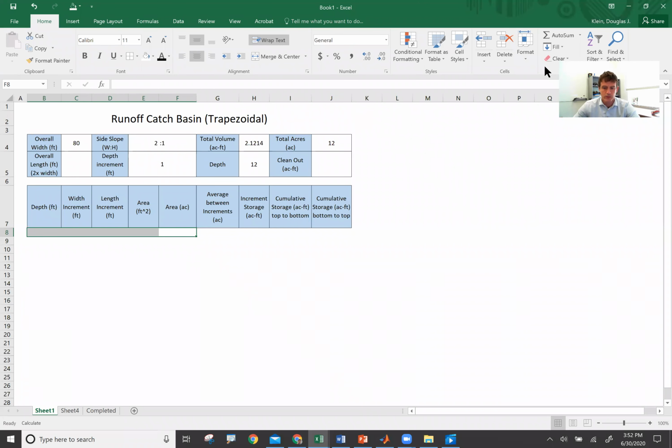So I have things structured to where it looks aesthetic. And so what I want to do is start adding formulas to make it a little bit more adaptive. What we're going to do in this video is get our overall length set up, our clean out, and these first 5 columns set up.